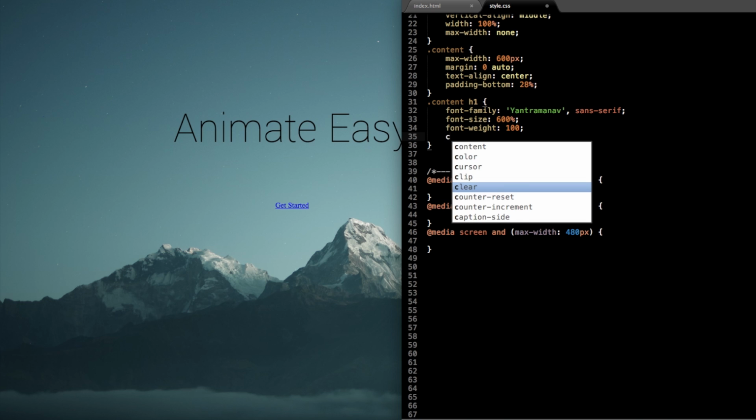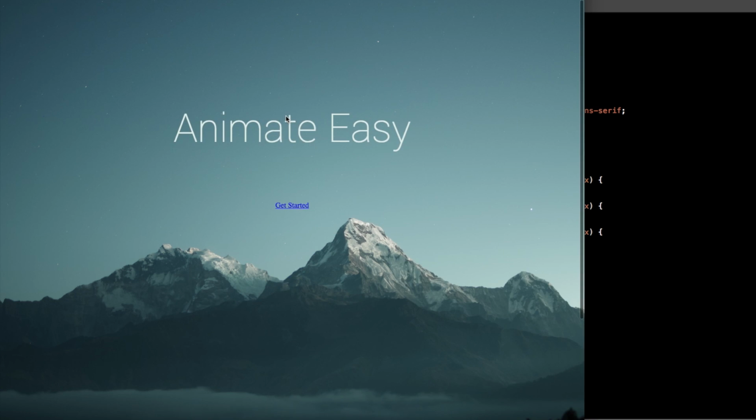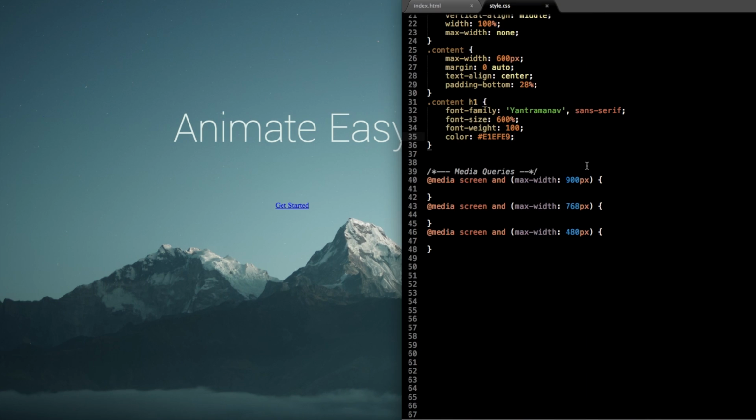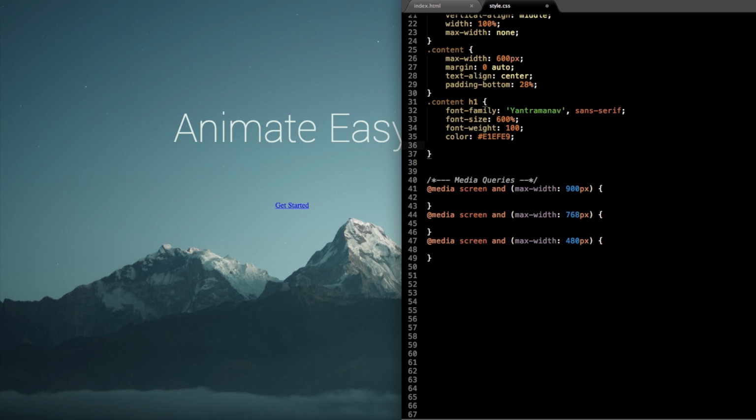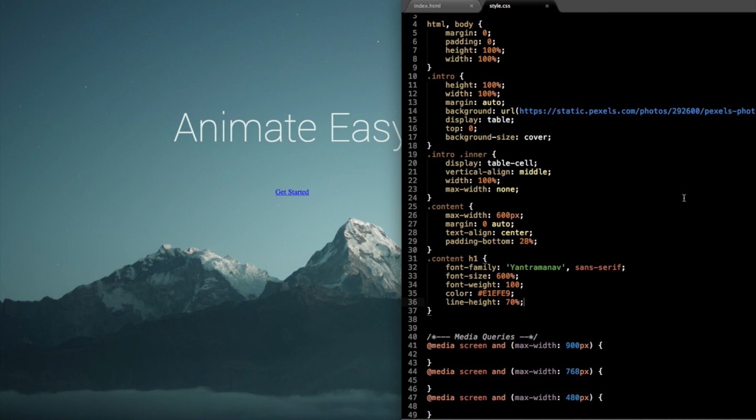So this is going to be kind of an off-white hex value. So just write hashtag E1EFE9. Okay, and then refresh, and there we have it. Alright, so that's looking pretty close to the original here. And now let's drop down and let's give it a smaller line height so there's less space between it and the Get Started button. So just write line-height 70%. Alright, so that's pretty good.